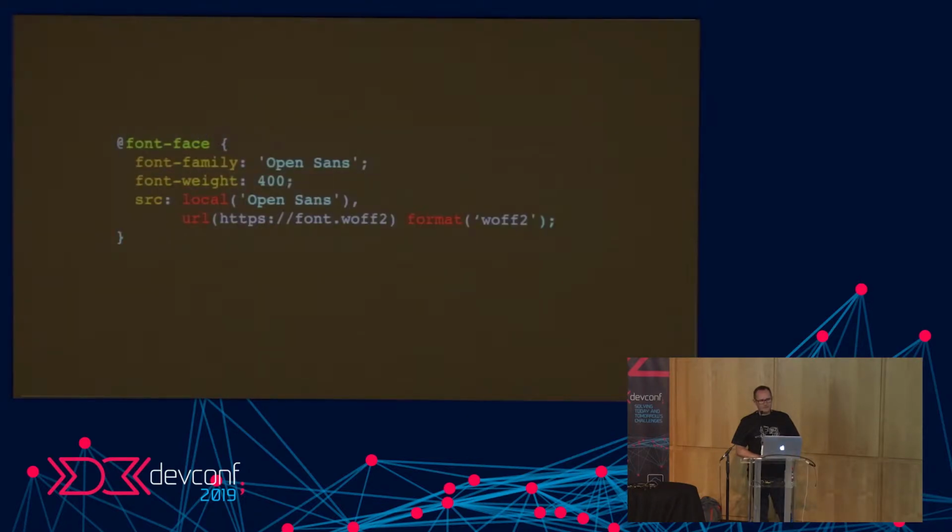The other thing you can do is minimize downloads. You can say in your font-face, well, is this font installed on this user's machine? So you can add the local attribute there, and it'll first go and check if it's installed.